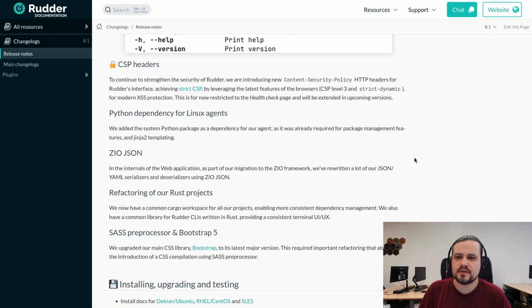The other items in the release notes are more technical ones we won't cover here.